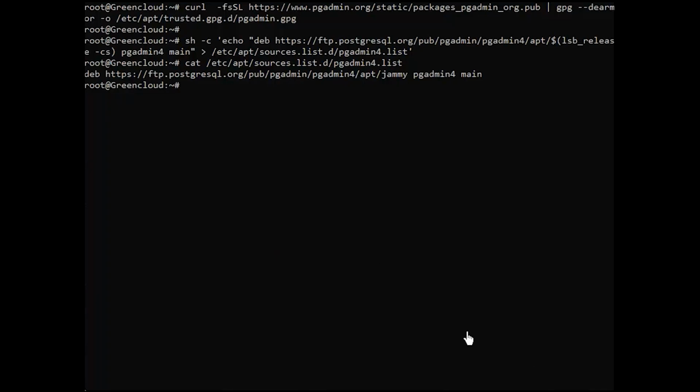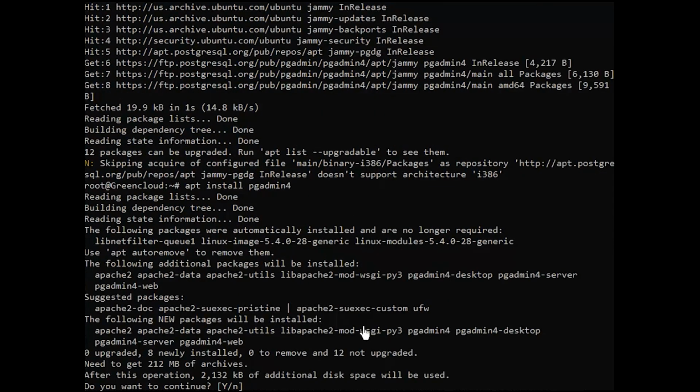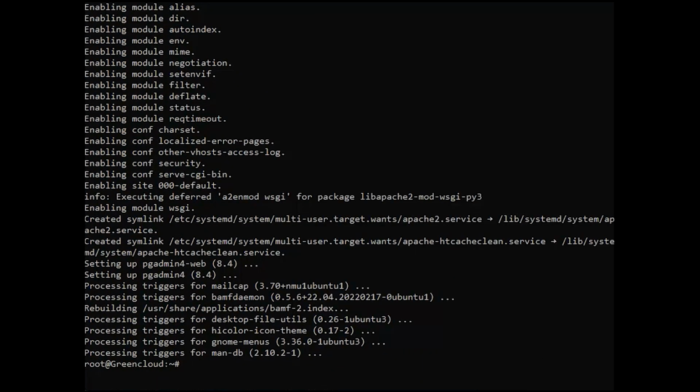Next, update the package lists. To install PgAdmin 4 packages, run the following commands and provide the correct version number. Apache service should have been started after installation.